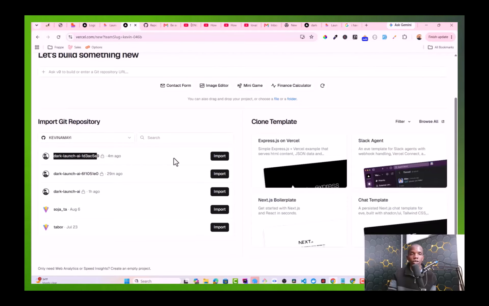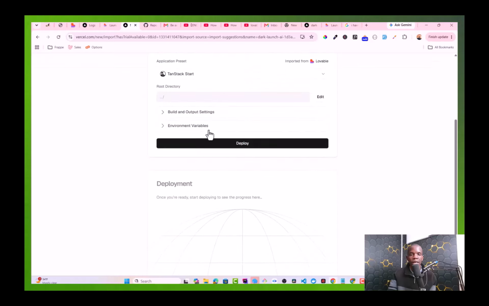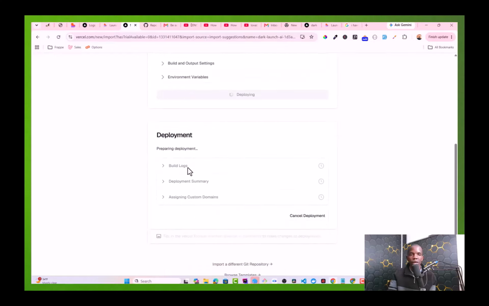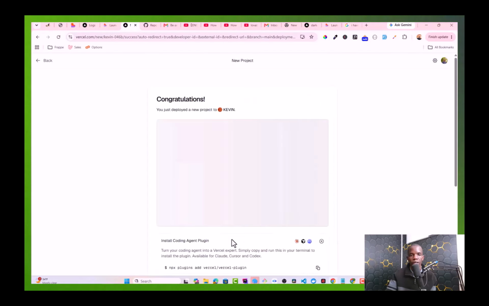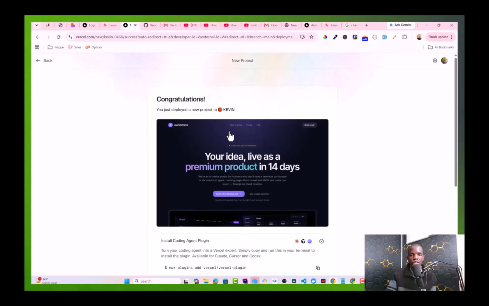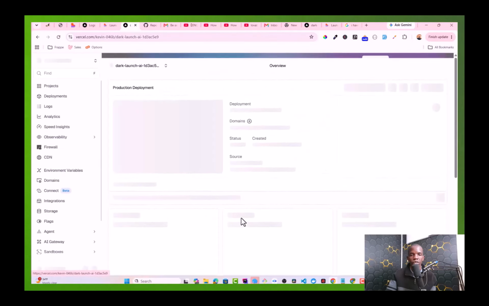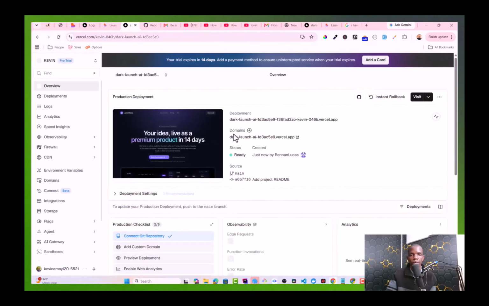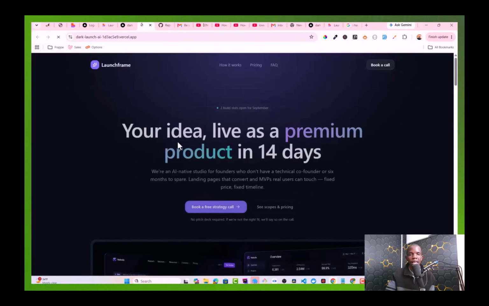And then the only thing that you need now to do here is click import, and then it will take you here, and then just click deploy. You don't need to do anything else, just click import and then click deploy, and then this will do everything that you need to do in terms of deployment. So it has deployed, so I'll skip the account, and then it will tell me congratulations. And then if I continue to dashboard here, it will open the project deployment, and then here is the domain. If I click it, it will now open the live site.